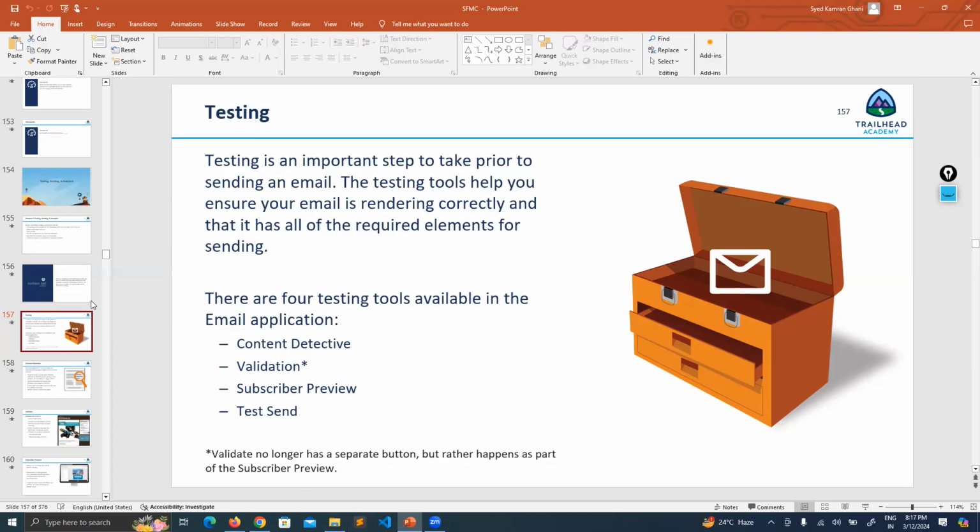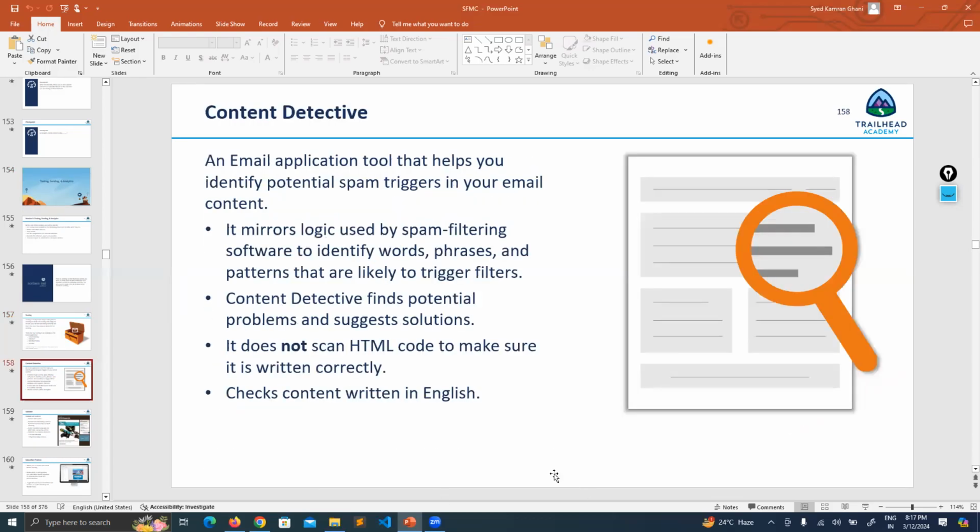Let's start with content detective. What is content detective? Hasina, have you ever noticed while receiving emails, any promotional emails, or an email a friend has sent you, that some of the emails are always received in your email inbox, and some of the emails you always receive in your spam folder, correct?